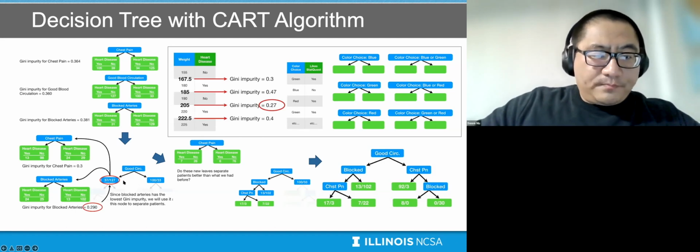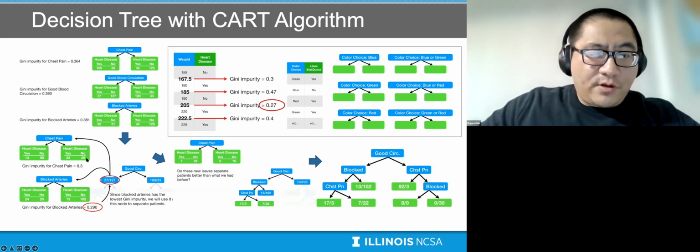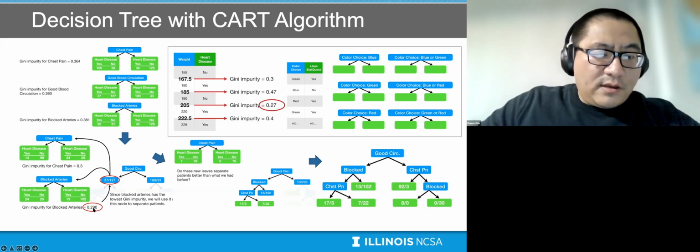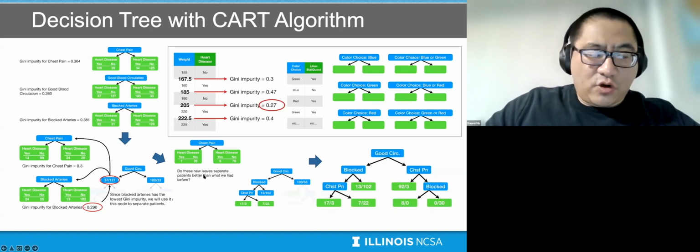So after that, we still have two features to choose from. We're going to calculate the Gini impurity index again, and blocked arteries has a smaller Gini impurity index. So we're going to use that for the second branch, just as shown here.